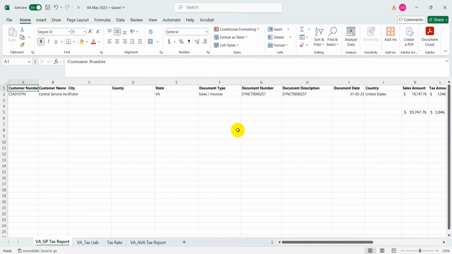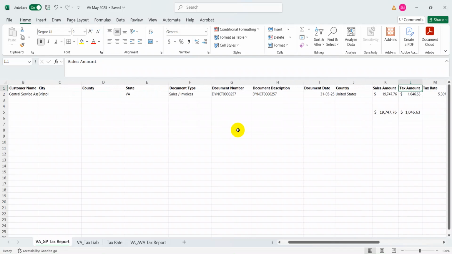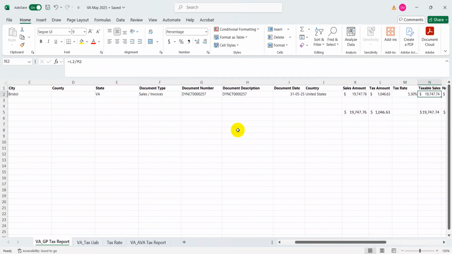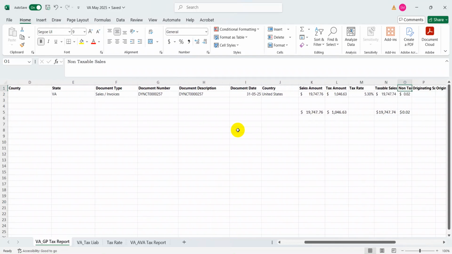So this is my report. The pattern is pretty similar. This is the dummy data. I have the sales amount here, tax amount, then I have the tax rate, and then I have the taxable sales, non-taxable sales. So this is my total sales amount, and this is totally taxable amount. There is no non-taxable amount.